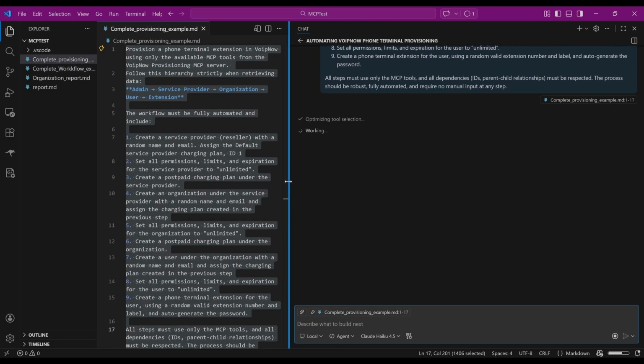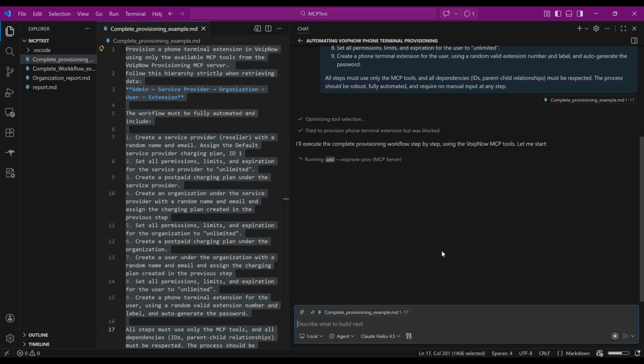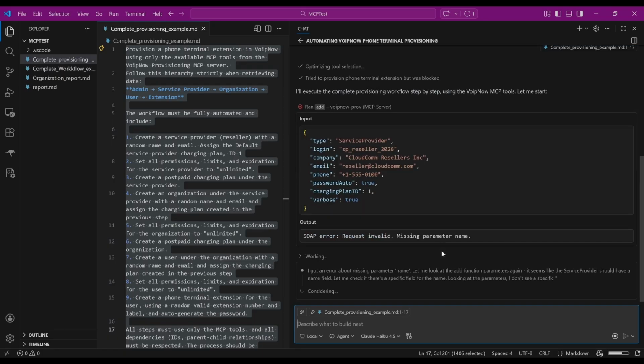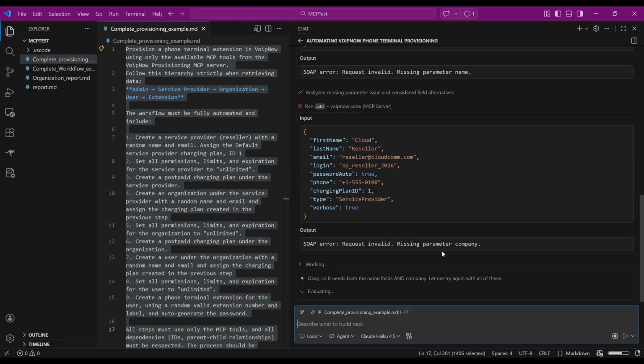The process starts by creating a new service provider, assigning the default service provider charging plan with ID 1, and setting all permissions, limits, and expiration to unlimited.